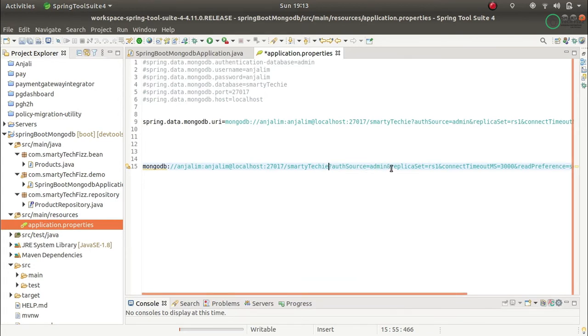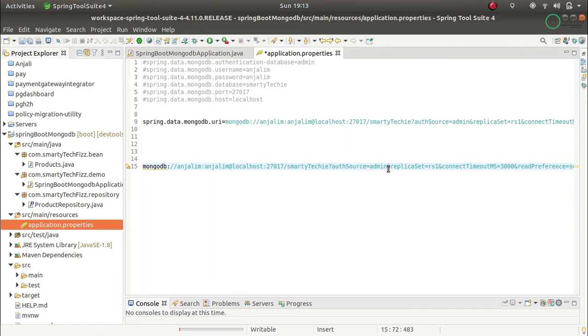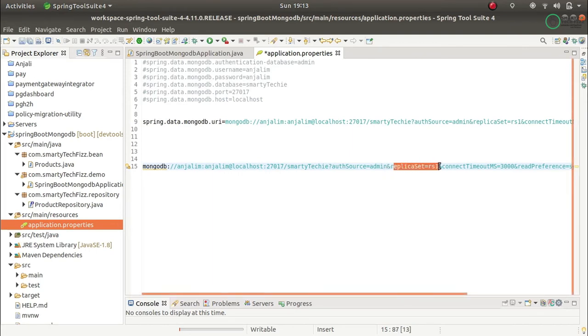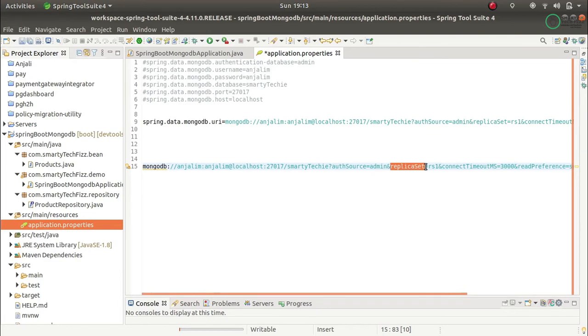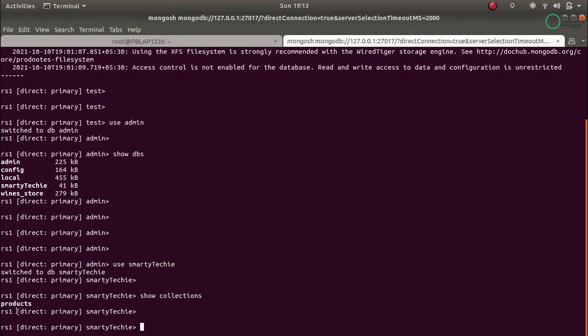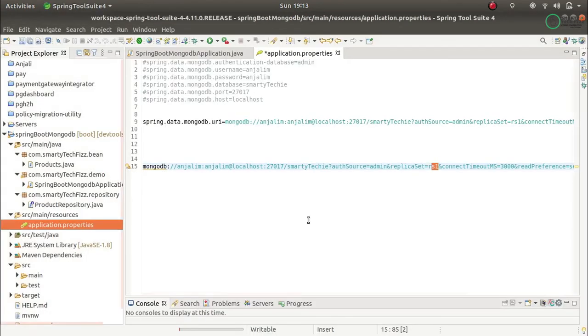Now after this you have to separate the other options by the AND operation. After using AND, you have to provide the replica set name. What is the replica set name? If your MongoDB is a replica set, you may have provided the name in the configuration file. In that case we have to provide the replica set name. My replica set name is RS1. You can see here the name has been provided here also.